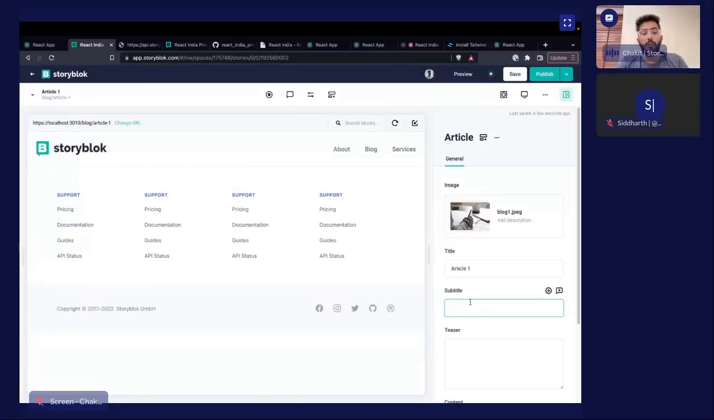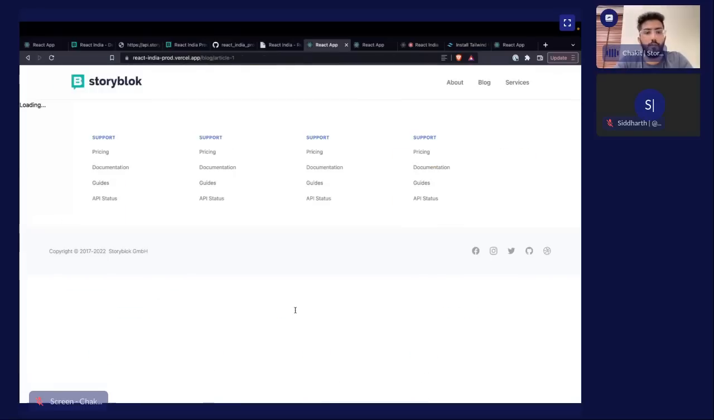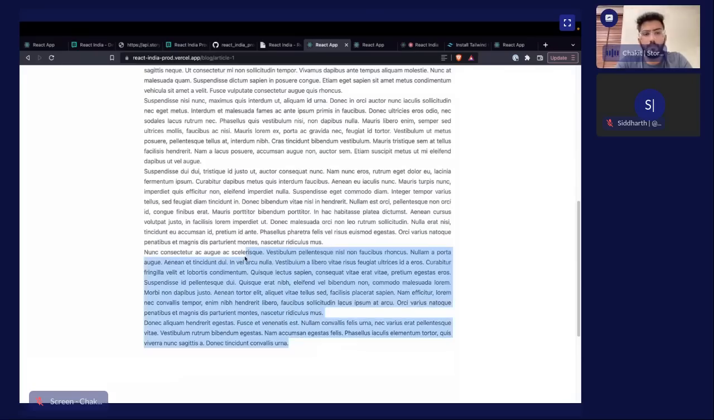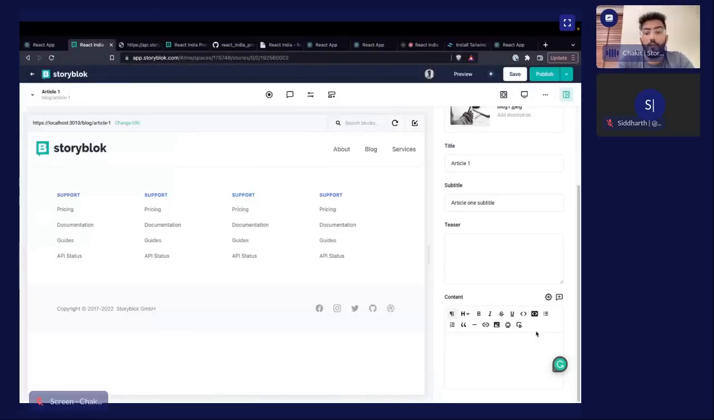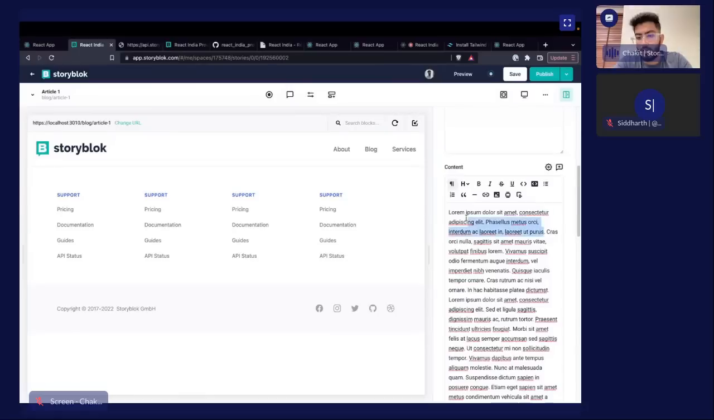Maybe we can say article one subheadline or subtitle, something like that. Then I think we can copy some lorem ipsum from somewhere. This is rich text, so you can play around with this as well. Let's go on the prod version and copy a couple of lines of lorem ipsum directly from there. This is the subheadline, and this is the blog content. Again, you can have your own blog content, and this is how easy you can build your own website. Let's also add a teaser line, so maybe let's add this much for the teaser. And we have this in place.